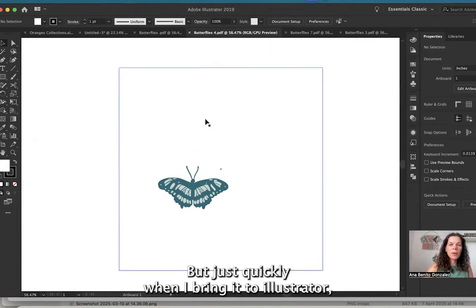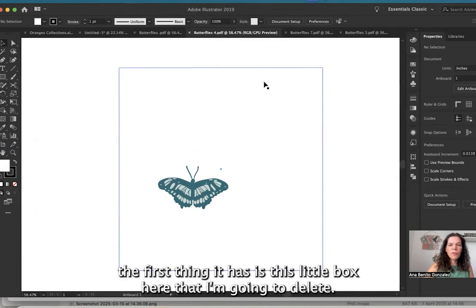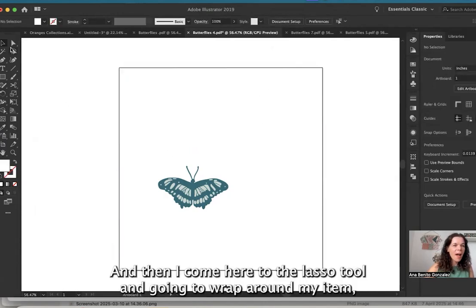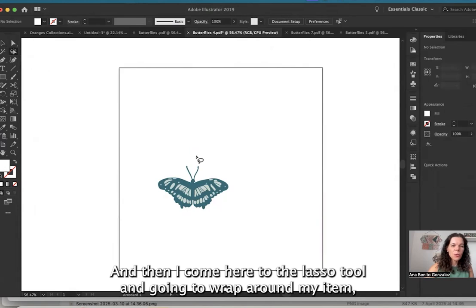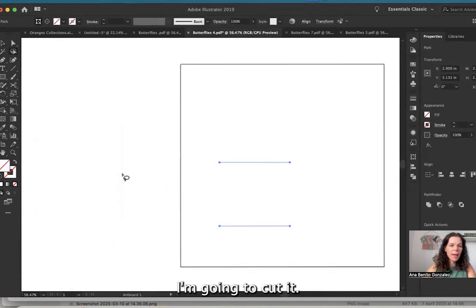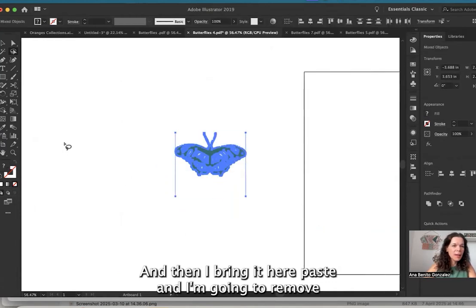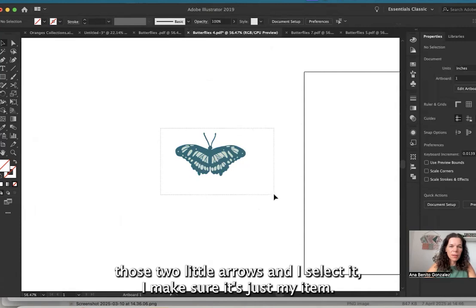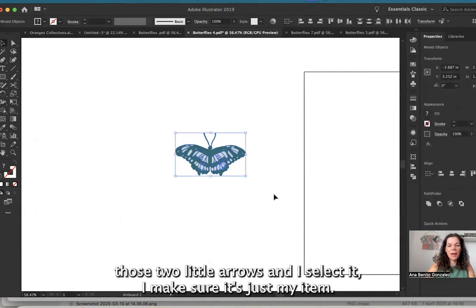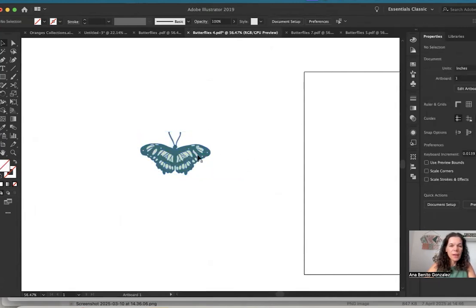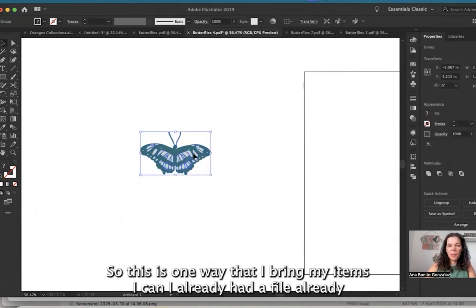But just quickly, when I bring it to Illustrator, the first thing it has is this little box here that I'm going to delete. And then I come here to the lasso tool. I'm going to wrap around my item. I'm going to cut it, and then I bring it here, paste. And I'm going to remove those two little arrows. I select it, I make sure it's just my item, and then I'm going to group it. So I click Command G, and now my item is grouped, okay? All right, so this is one way that I bring my items.